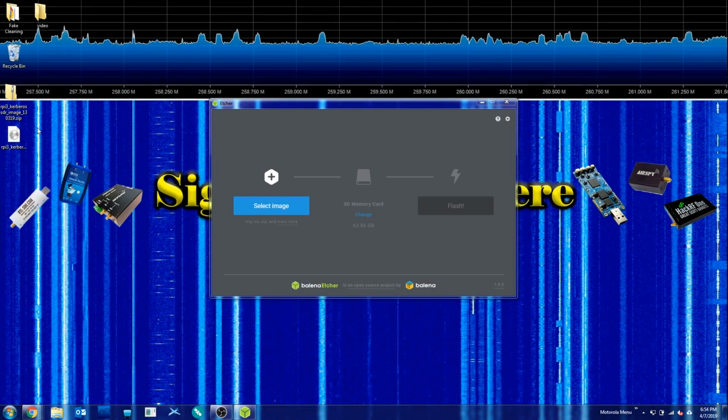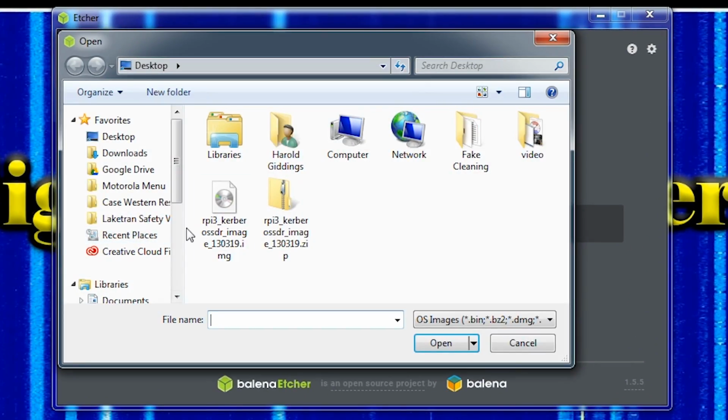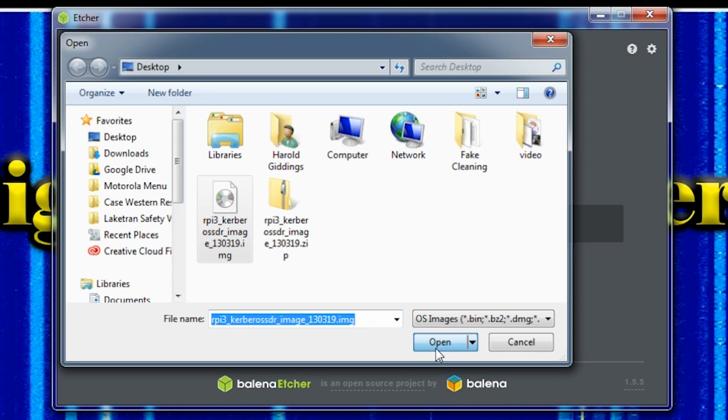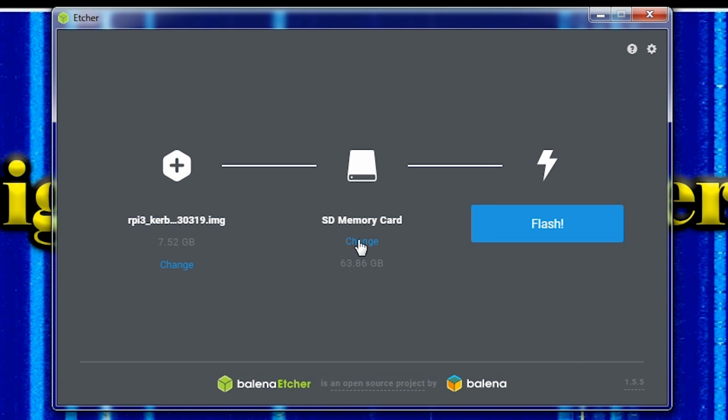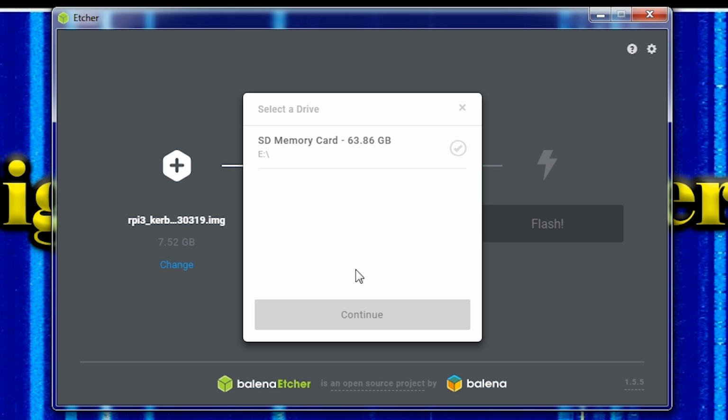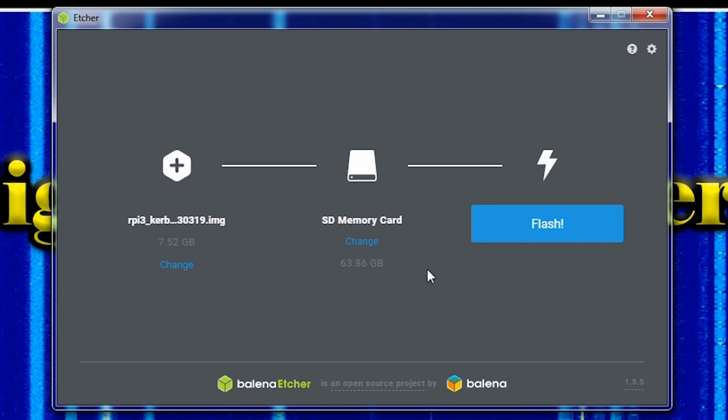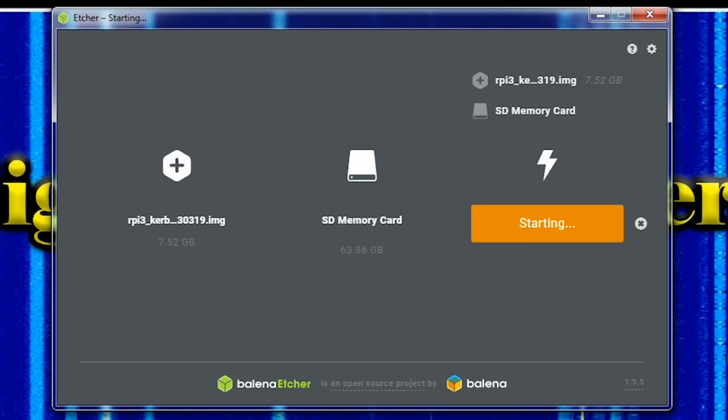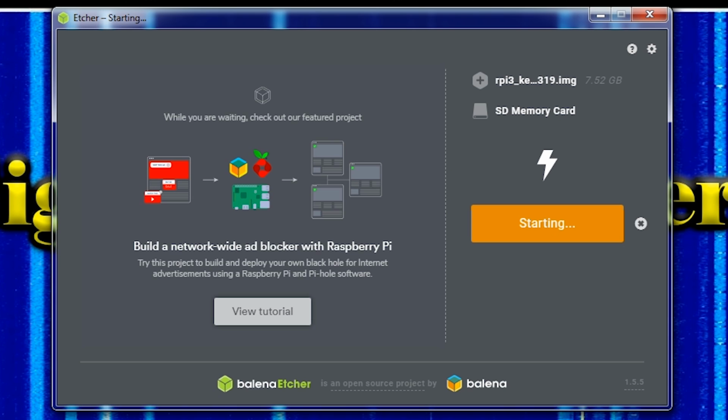From here, head over to the RTL-SDR website and grab your KerberosSDR image. You can see I've already unzipped that here and selected the image file. Now we can select our SD card that will be loaded with the KerberosSDR image, ensuring there's enough space on it, and hit the flash button. We now wait for a little bit here and let Etcher do its job.